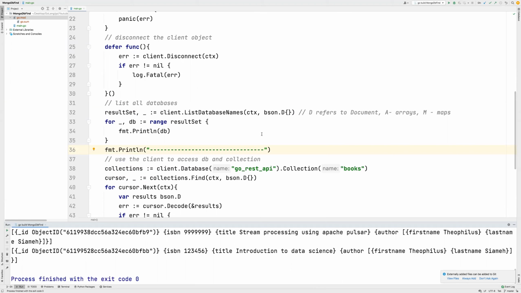In the next episode, we are going to talk about how we can insert documents into our MongoDB. We're going to do insert, delete, update.